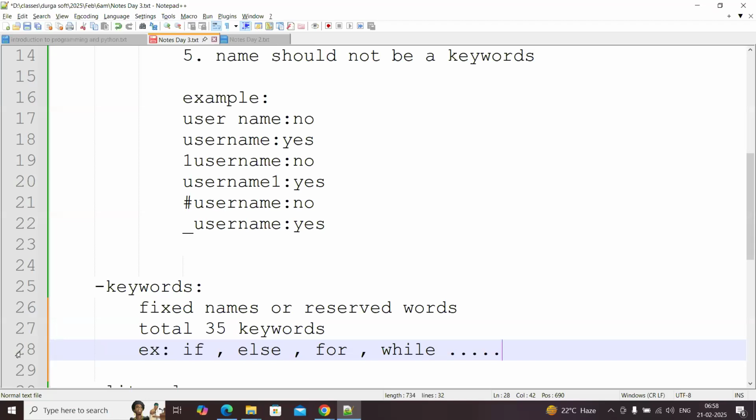One more thing you have to note. For example, I'm writing if. So if is not doing the work of else, and else is not doing the work of for, and for is not doing the work of while. Is it clear, guys? Yes, no?